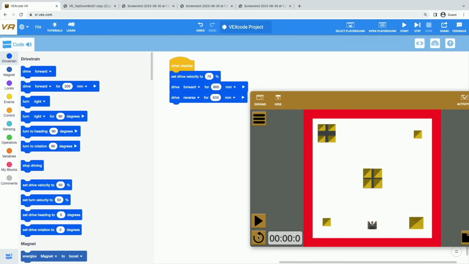So now let's make sure our field is reset. And when we start our project, let's see if we crash a castle and get right back to where we started. We're going to drive forward, we crash, and we came back. So there we are. Now we're ready to crash our next castle. So let's take a look at where our robot is in relation to these other castles. So we have one over here to the left and one over here to the right.